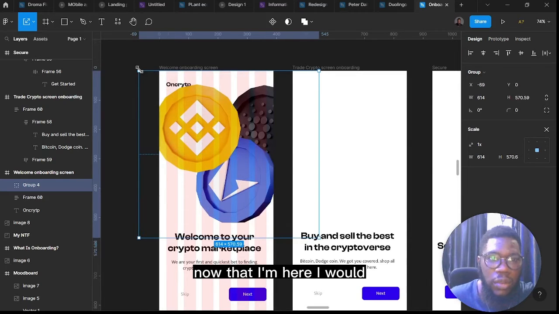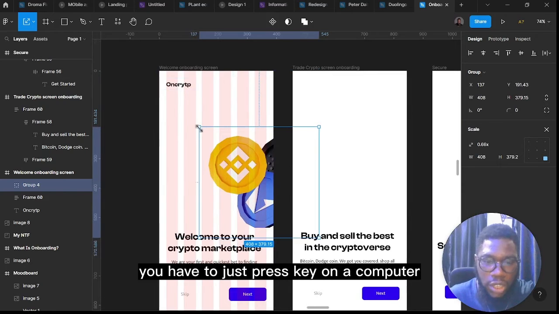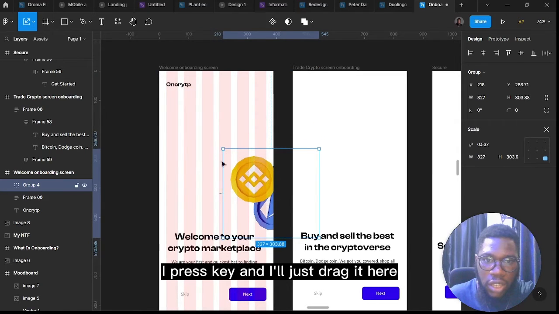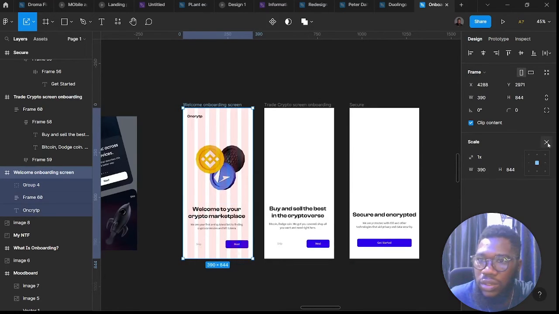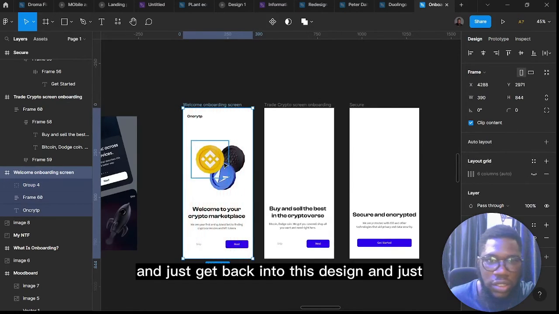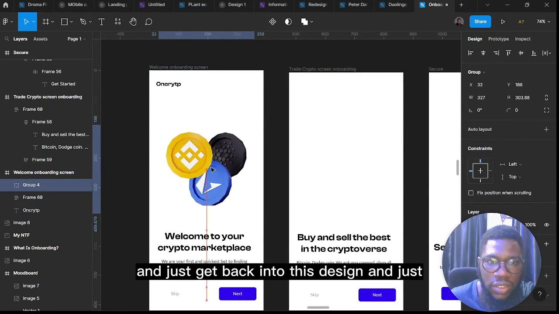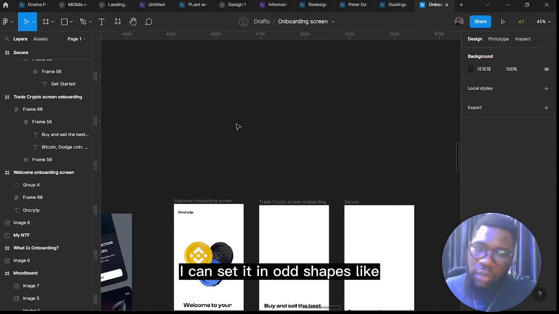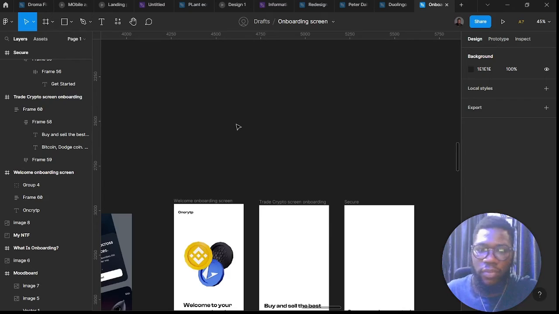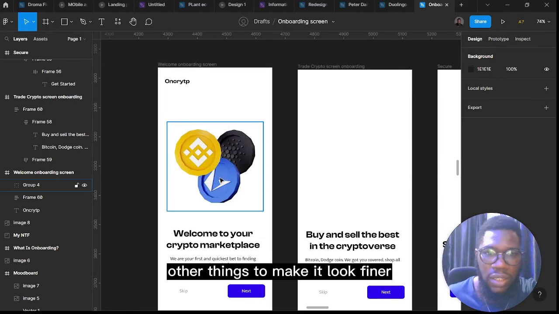Now that I'm here, I pressed a key to get this particular icon showing a double arrow. You have to just press the key on your computer. I pressed the key and I'll just drag it here. Then I'll turn off the key and just get back into this design. I could decide to then add shapes like circles, or other things to make it look finer.